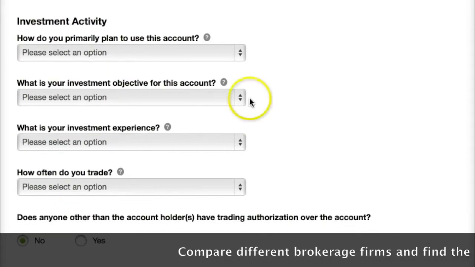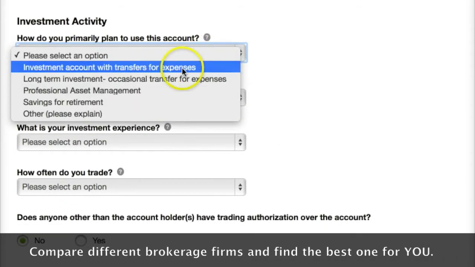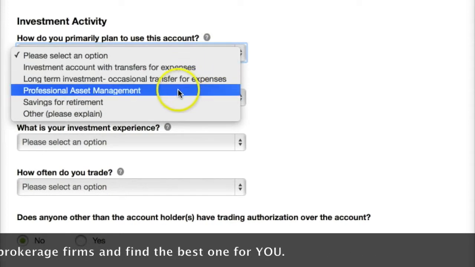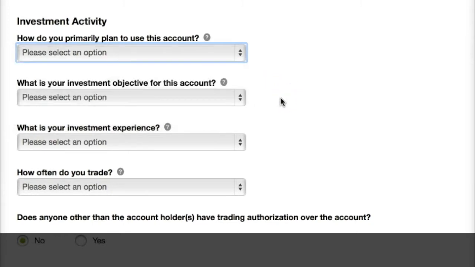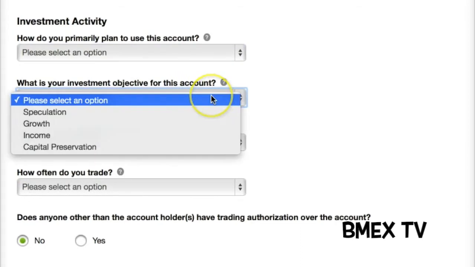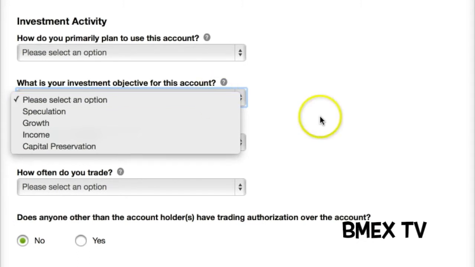Now your investment activity, that's going to be, how do you primarily plan to use this account? Are you a professional? Is it for retirement? Is it just for you to make some money now? Is it for a mix of things? It's just to get an idea of what you want to do. What is your investment objective? Is it speculation, growth, or income? Income is related to dividend stocks, so we've covered that in our Market Monday segment. Growth is you're looking for high growth potential with companies, and speculation, maybe there's some companies out there that have some new ideas and you might want to get in on those.